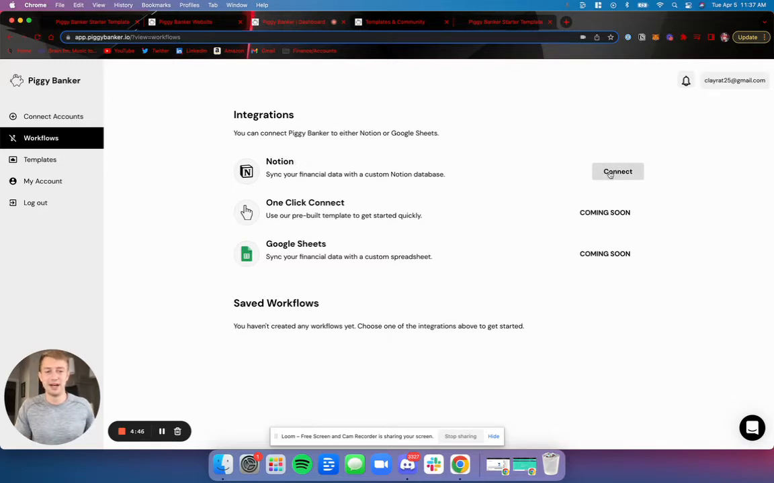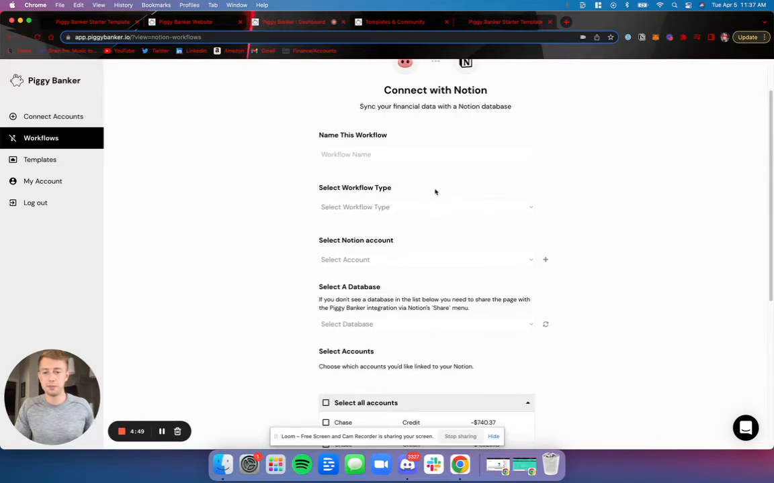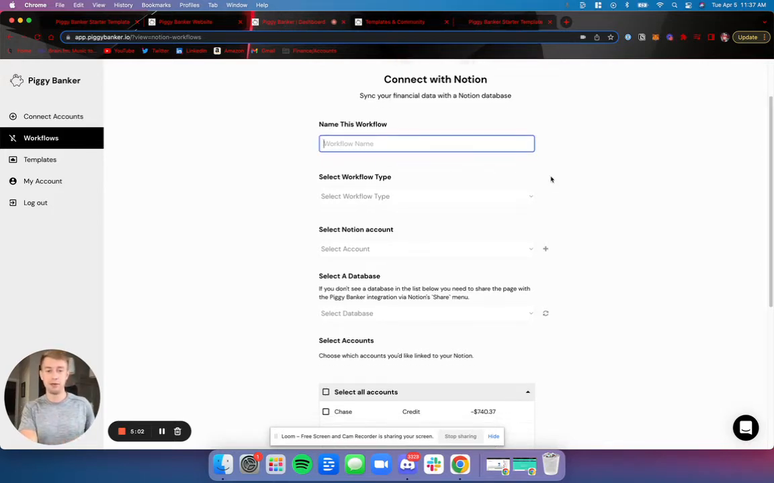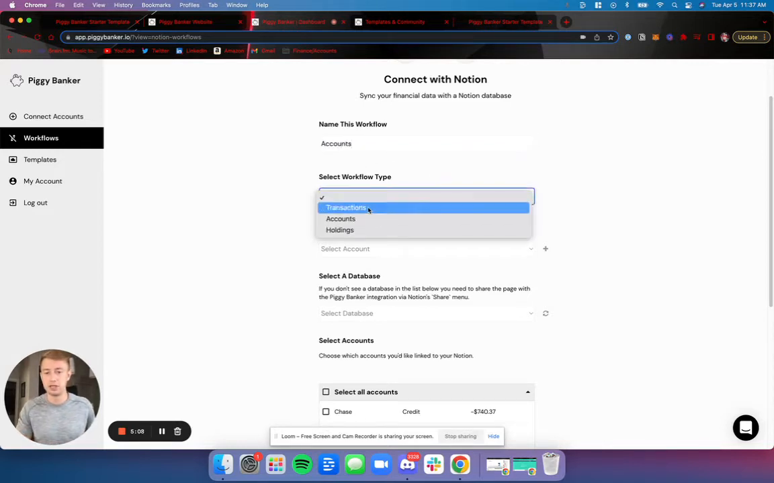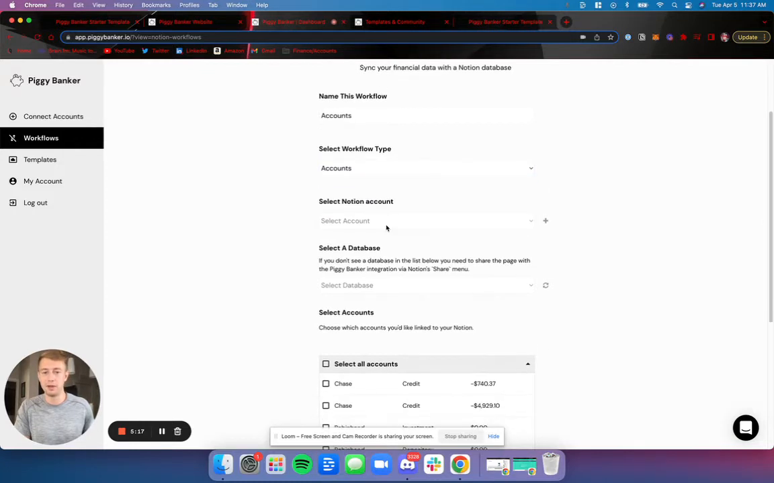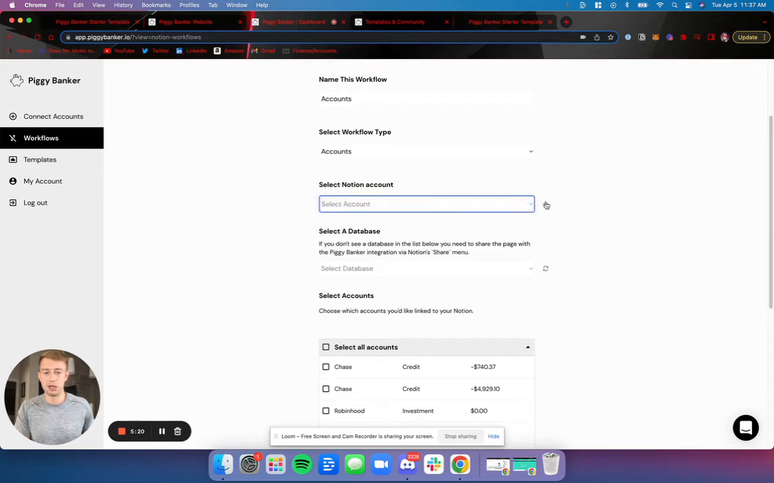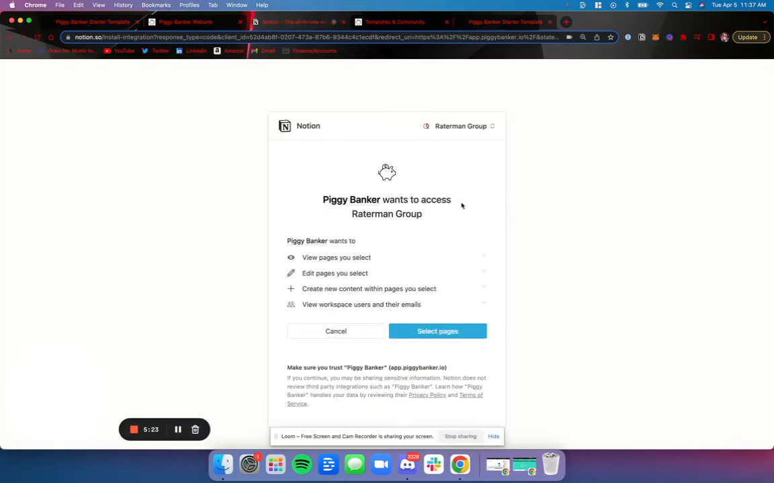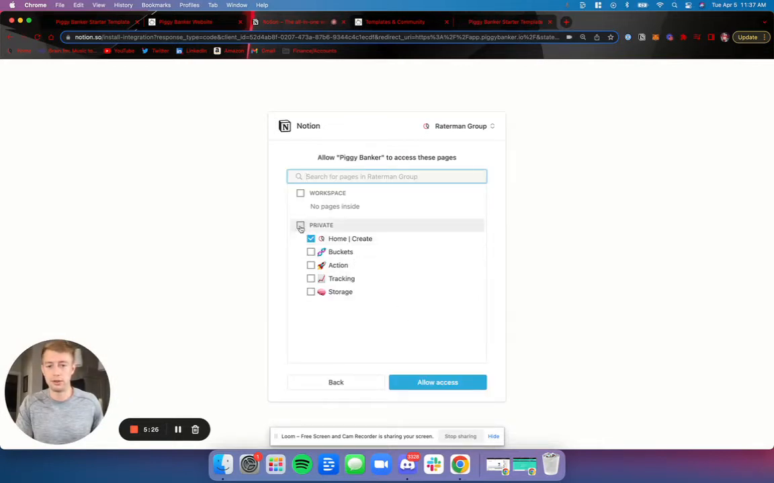But anyway, you'll click connect here with Notion. We wanted to design this in a way where we could allow you guys to use whatever templates you want and connect the data however you see fit. So you're not locked into our templates by any means. But to give you an example of how our workflow section works, you can say this is going to be the account workflow. You'll actually select the workflow type. So this is saying what pieces of data you want to be bringing in and flowing over to Notion. So we'll do accounts for this example. Go ahead and select a Notion account. I need to add mine real quick. It's very simple. You just add it with this little OAuth integration. So that works.